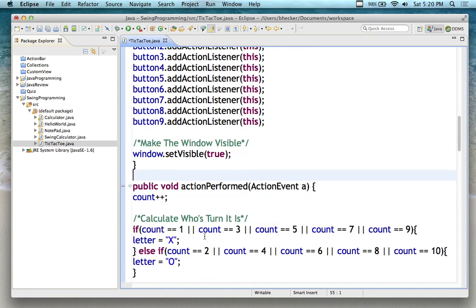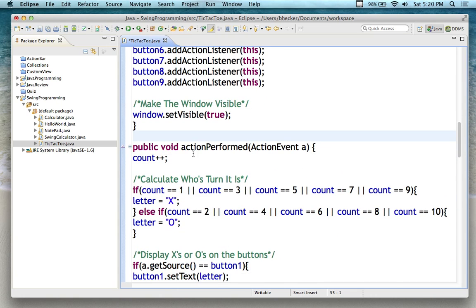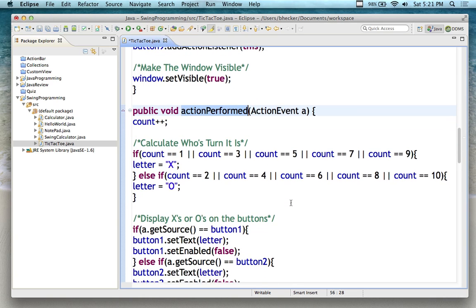And then here's the action performed. This is the method that's implemented by the action listener in the interface. If we don't put this in here, we're going to get a message that, hey, would you like to implement this unimplemented method or make this thing abstract? No? Okay, so implement it.